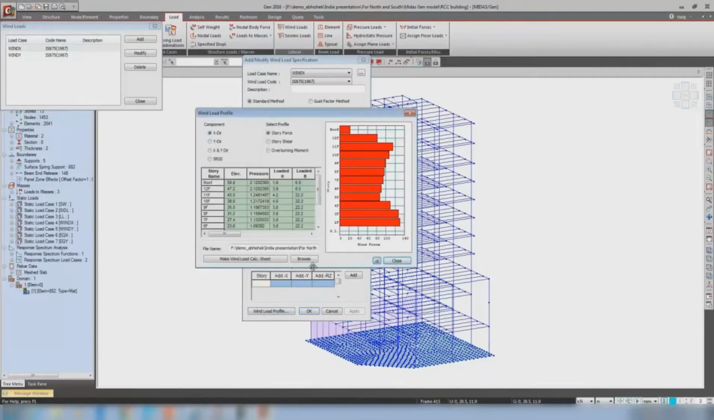Now I come to the wind load profile. Now you can see the profile, the story force, my story shear, and my overturning moment. Based on that, you can see the graph. Without running analysis, you can see all these values, because this depends upon the gravity loading and the geometry. So once you have done this, you can check the values. If something is wrong, you can go back and modify the data. No need to run the entire model.